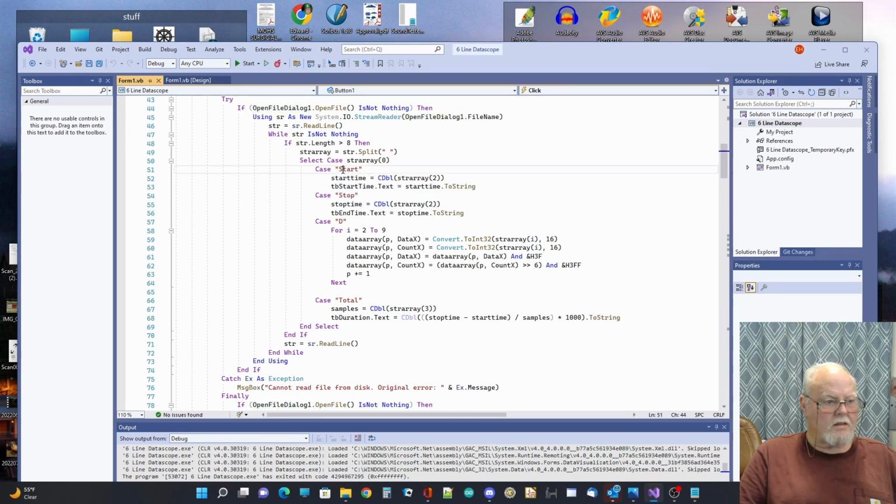If the line is start, I record the start time. If it's stop, I record the stop time. If it's a D, I read the data into the data array. Remember, there's 8 elements here, so I've got to run through this loop 8 times. And the first thing I do is grab the data and stick it into both the data and the count section. And for those of you who don't recognize it, this converts hex into an integer number.